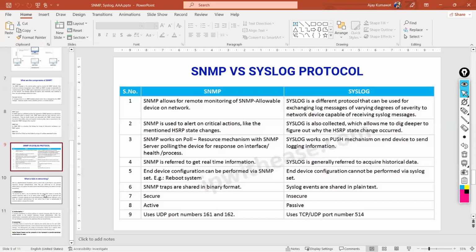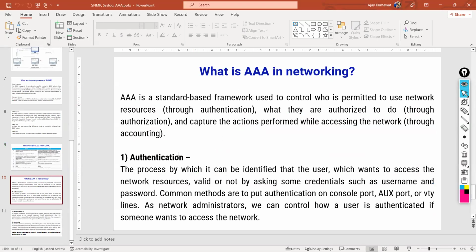Then we have three terms to understand about AAA, which is authentication, authorization, and accounting. So authentication means verification of the user. That means you're verifying whether the user is correct or not. How? You give username and password, like you log into your internet banking. If the username and password are correct, you will get access. Otherwise, you will not get access.